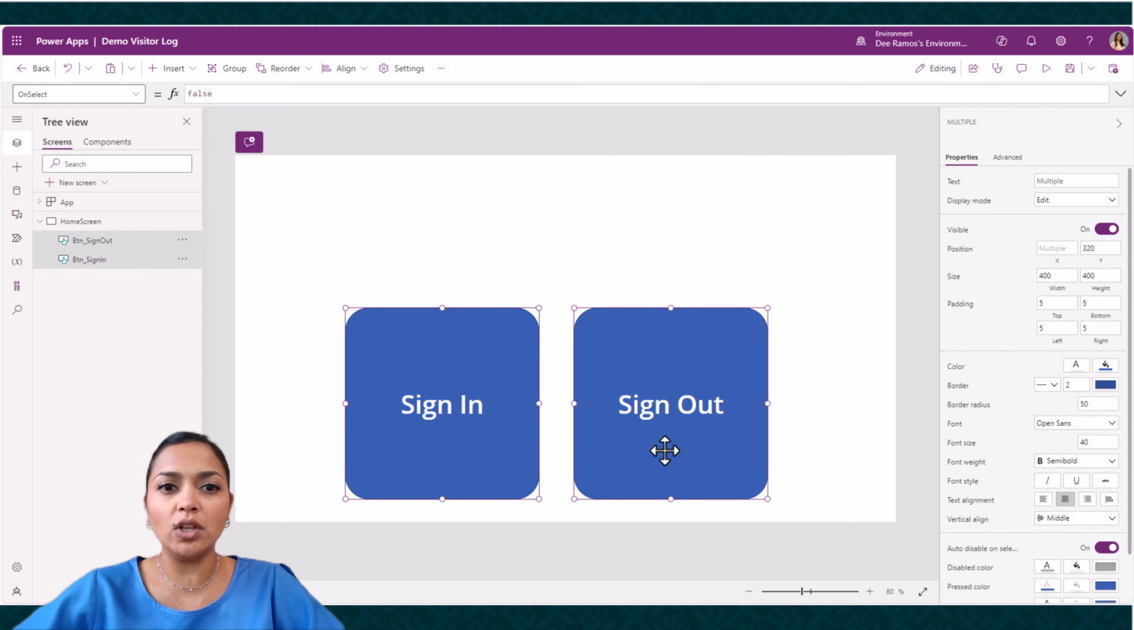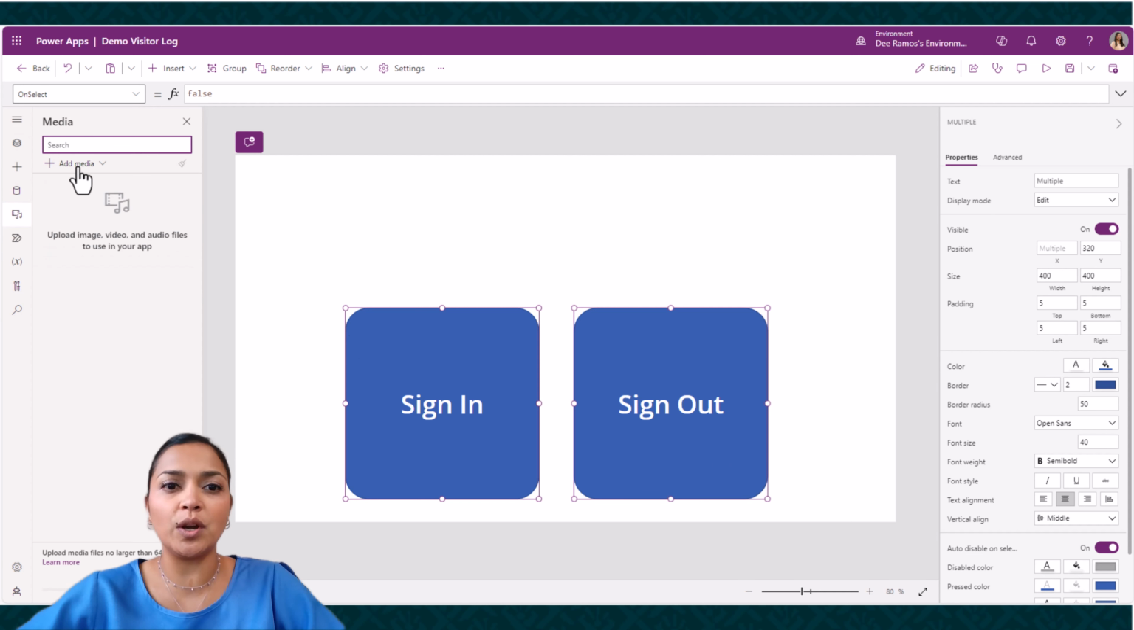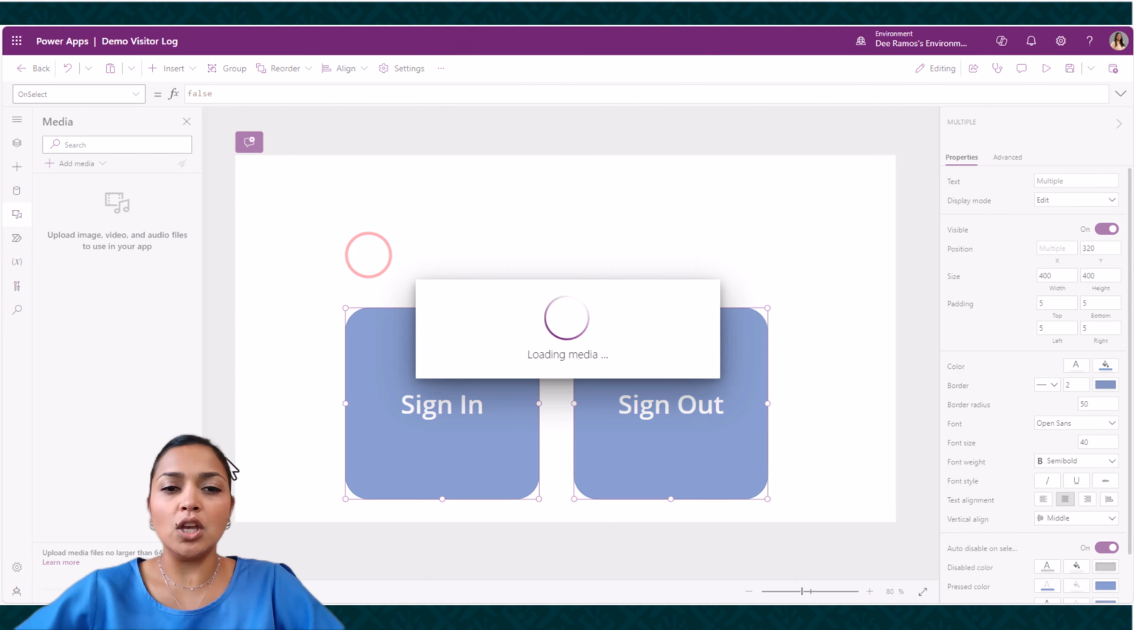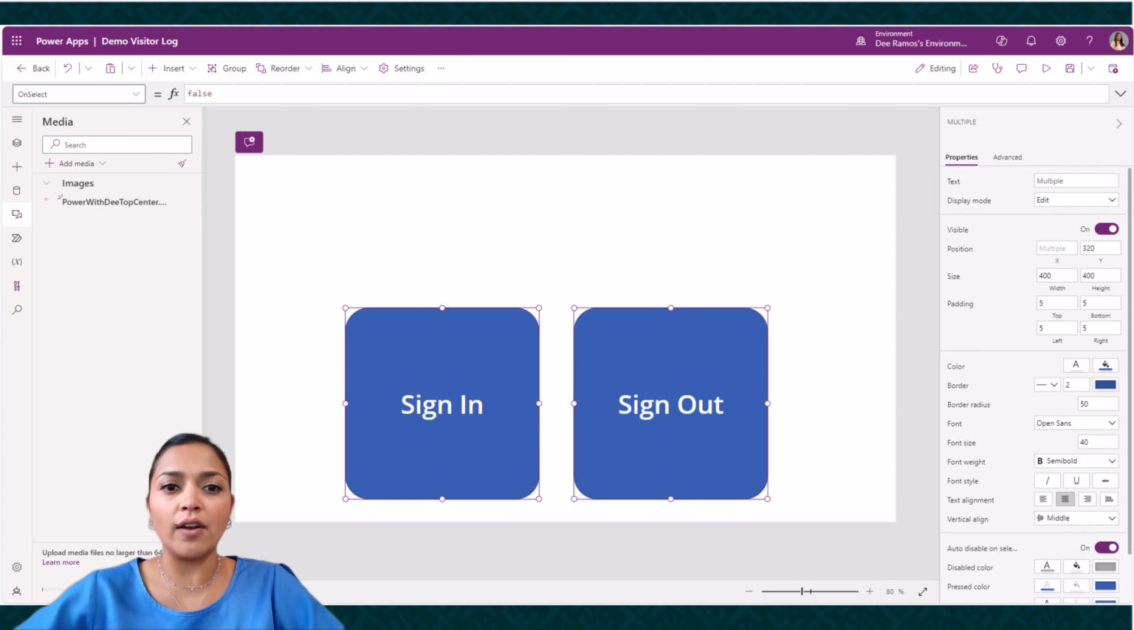Okay. So now along the top, I would like to put a company logo or something so that when our visitors come in, they know what company they're signing in for. To do that, I'm going to click on media here on the left, and I'm going to upload media into our Power App. So here I'll click Add Media, Upload, and I will select the image I want to add and open that. It doesn't put the image on our app right away.